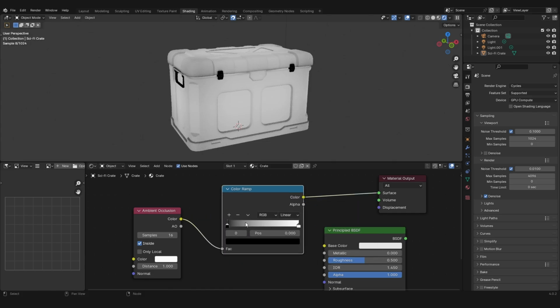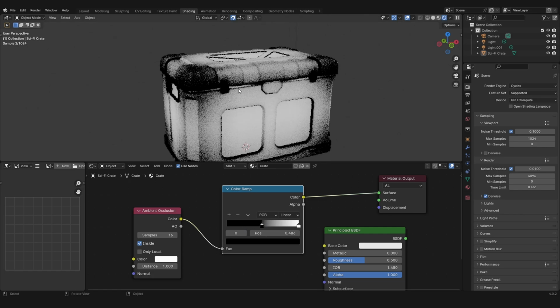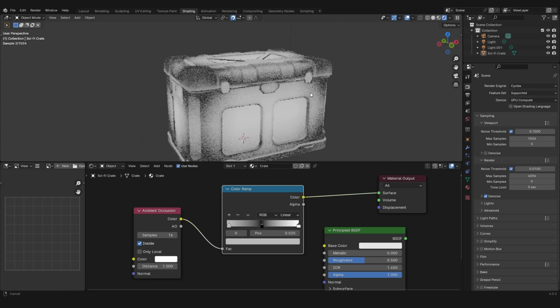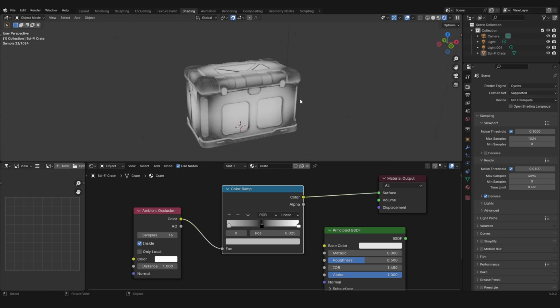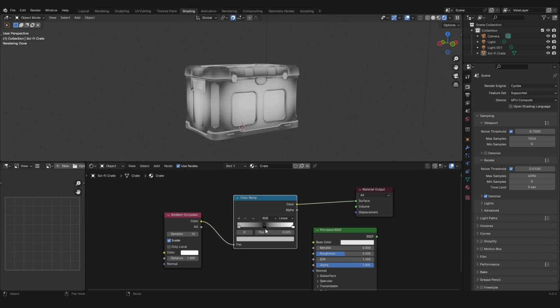Let's grab a color ramp and drag this black value a bit more to the middle. But I don't want these handles to be that black, so I can click on plus here, drag this all the way over to the left, and currently it looks like this. And guys, this is actually amazing because you can already see how it will look in the end if you imagine some textures. And this is what we're gonna do right now.